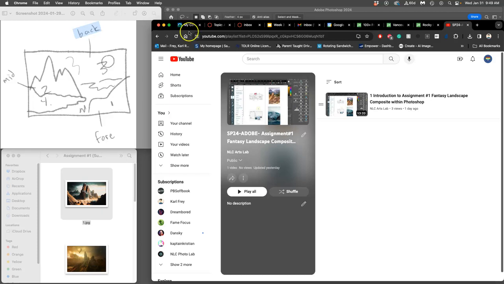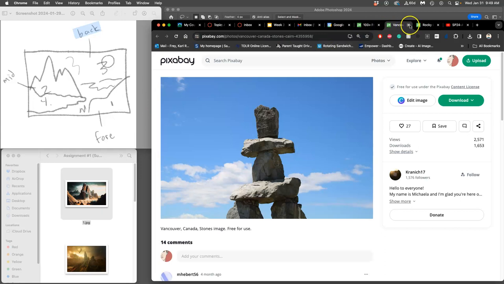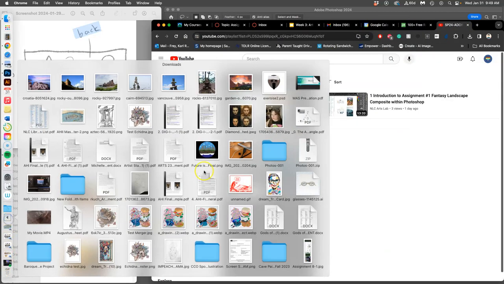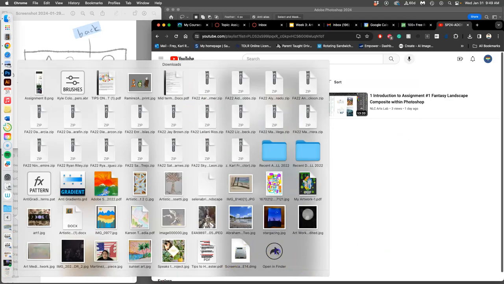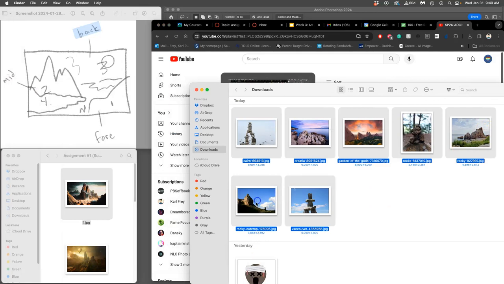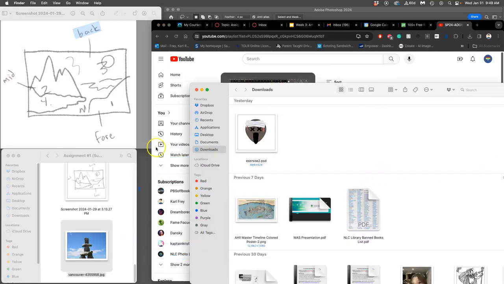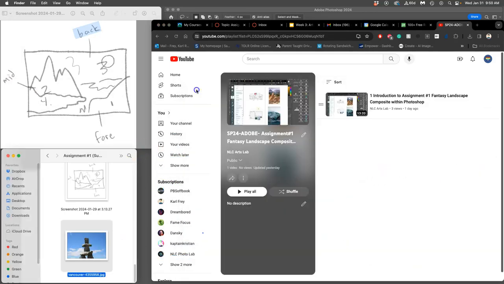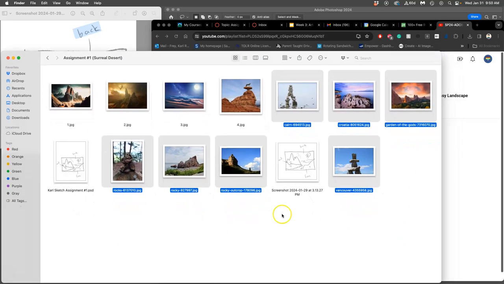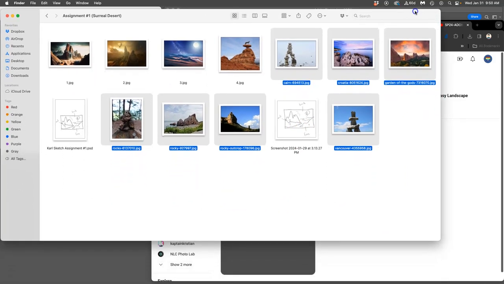All right. So, now that I've downloaded those, what do I do with them? They go into my downloads folder, and I'm going to move all these new ones into my assignment folder, this reference folder. This reference folder, it's also where I have the sketch I started. I want to make it pretty big on my screen.